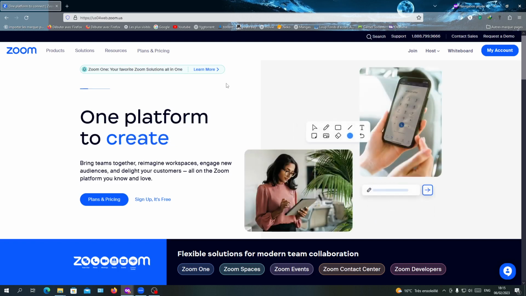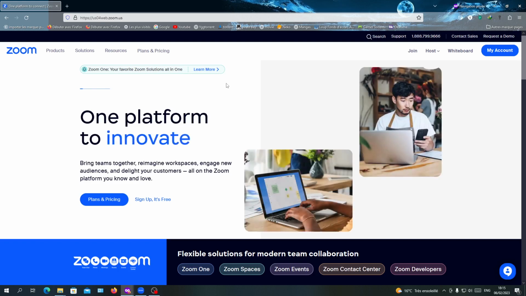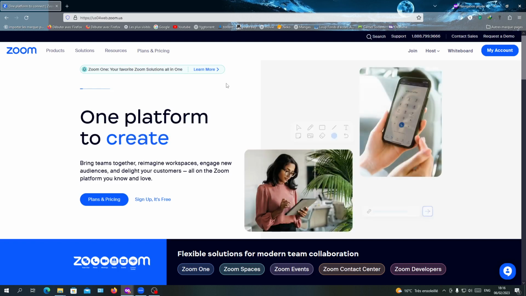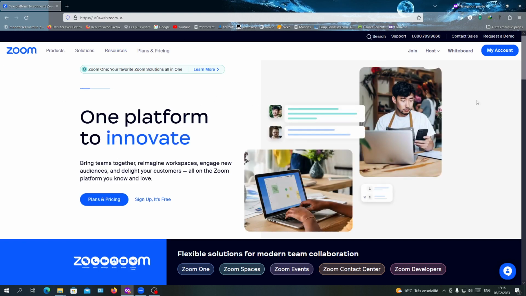So now you will need to sign into your web portal or Zoom web portal with your Zoom account. And if you don't already have an existing Zoom account, you can just sign in with your Google account or Apple or even the Facebook account. So after you sign in, you will find the home page here.